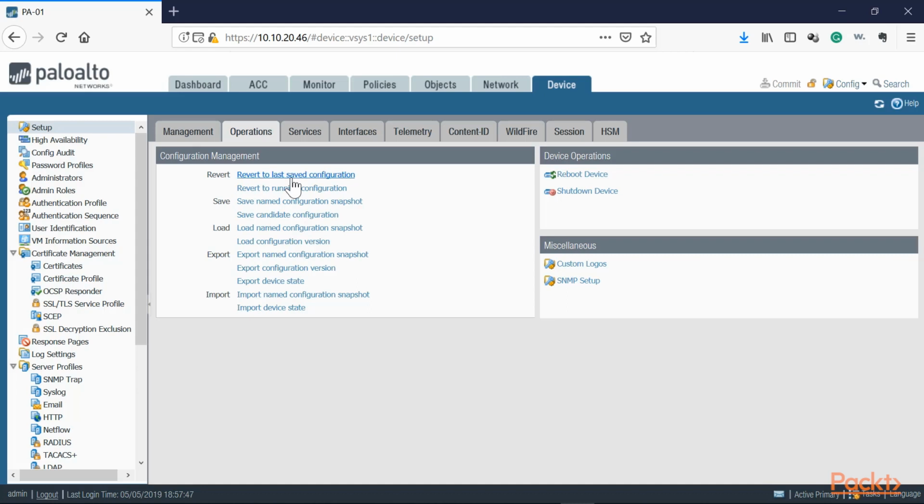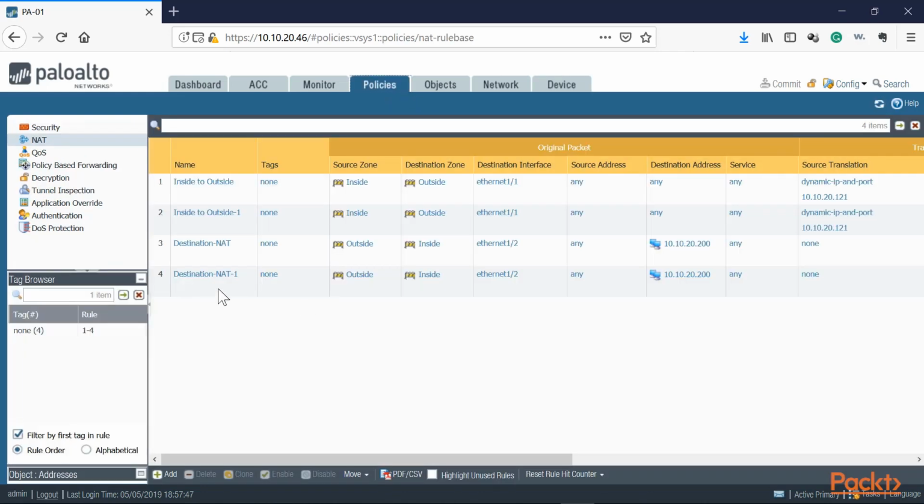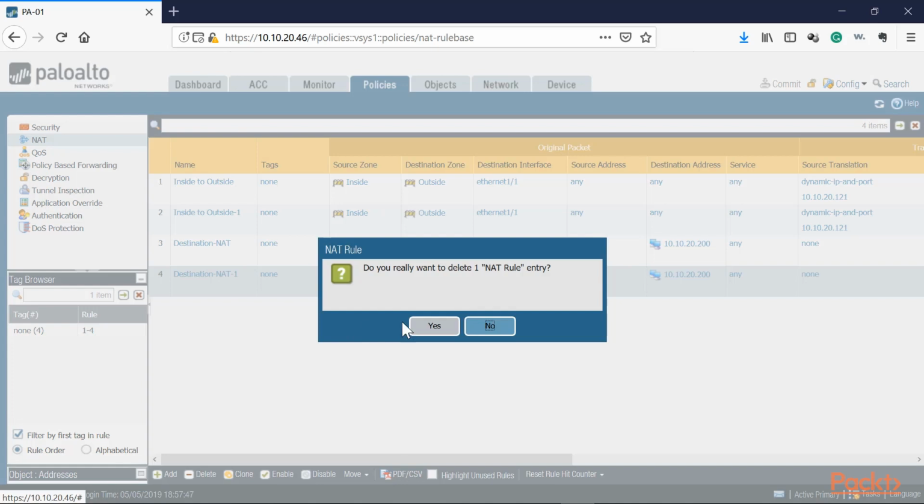We have the revert, which we can revert to either a saved config, or we can revert to the previous running config. And I'm going to show you the difference between those two. So say for example, we went onto policies and let's take this example. So we have some NAT rules and we decided we no longer need this one. We go ahead and click delete.